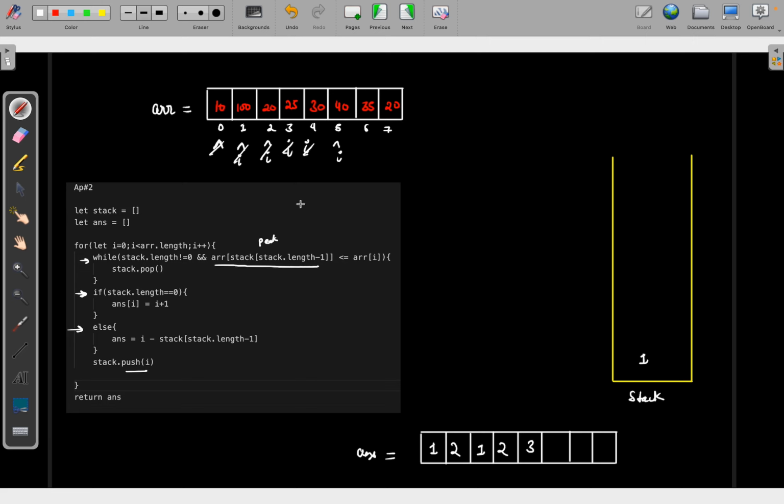And before moving, I will put the index 4 here. Again, I will check, is my stack length not equal to 0? Yes, it is not. Array of peak, array of 4, is it lesser than or equal to array of i? Yes, it is lesser than or equal to 40. So simply pop this out, right?